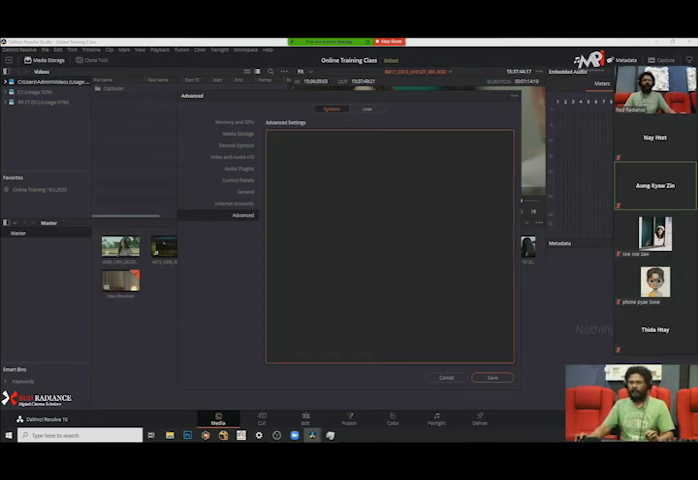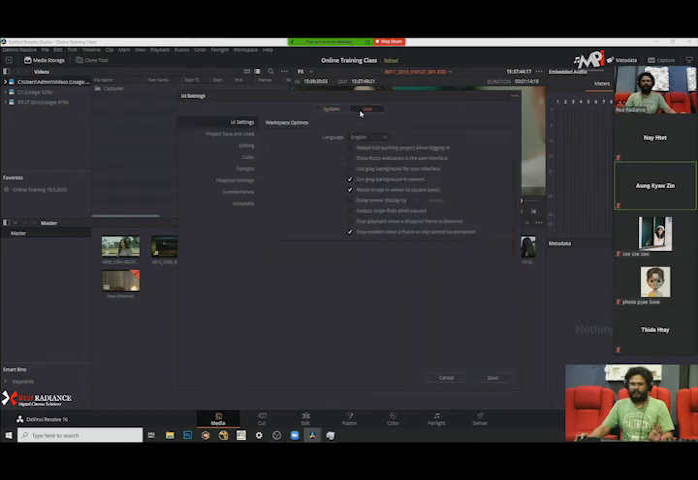And you have advanced, but advanced is not required much. If you want advanced settings, they are not required. So then let's go to general settings.